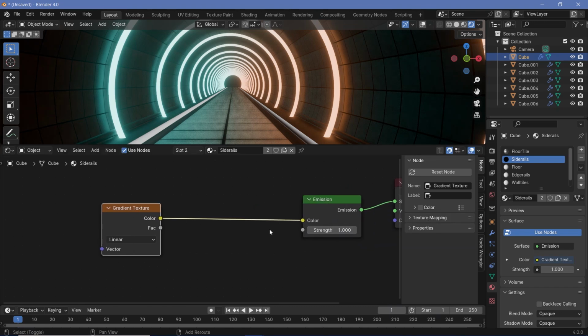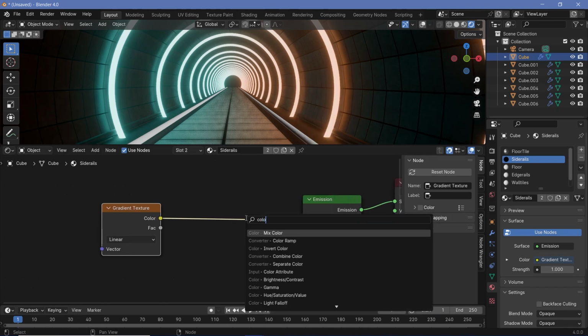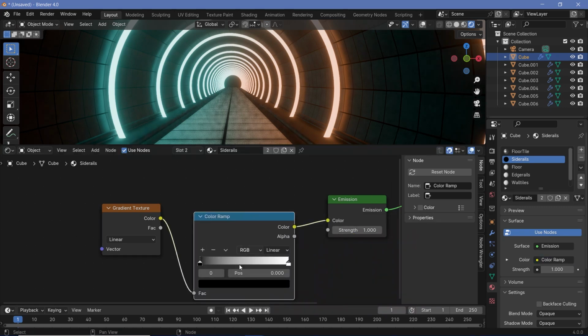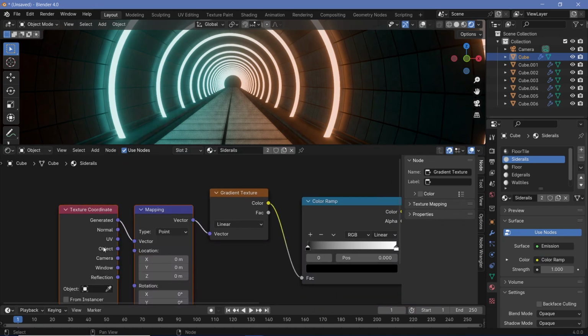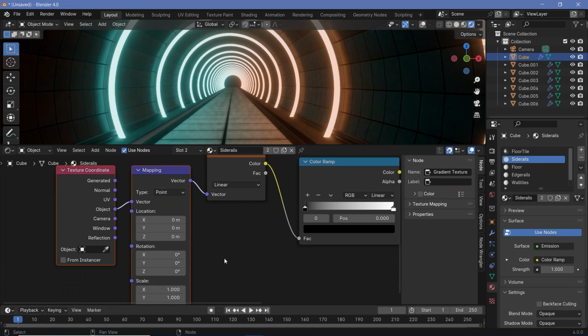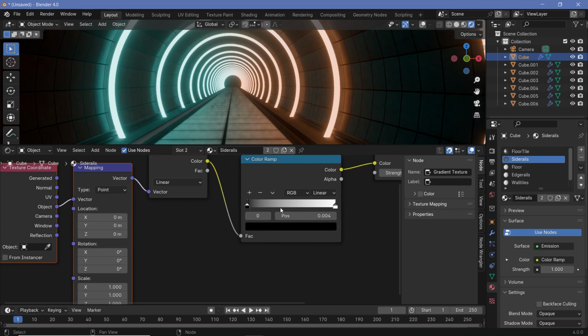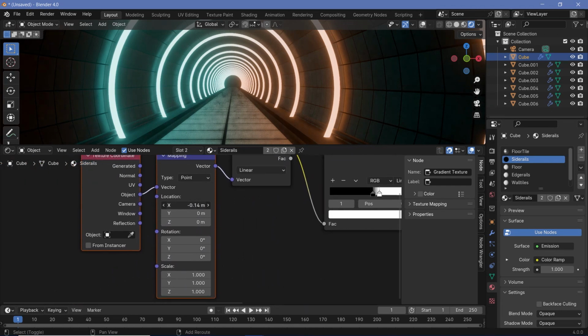For the selection of the colors, you can use a color ramp node, plug that in right here, and then again to get more control, press Ctrl T, switch this over to object, and now we have to play around with this to get the correct gradient. So let's actually bring this in just like that and see what movement we have to do to get one side to be colored and the other side to not be colored.